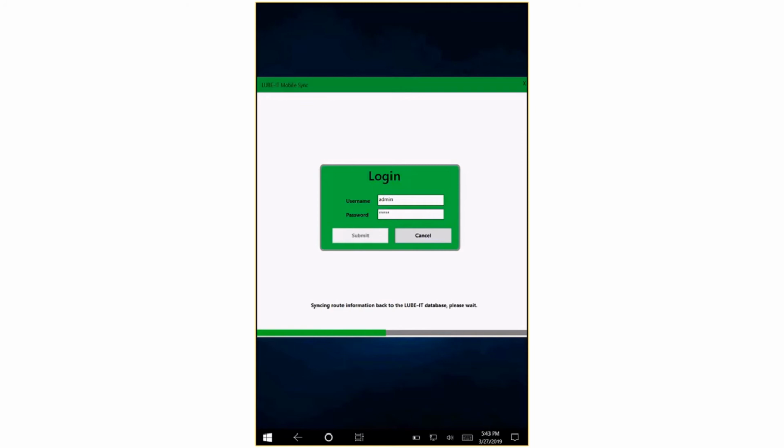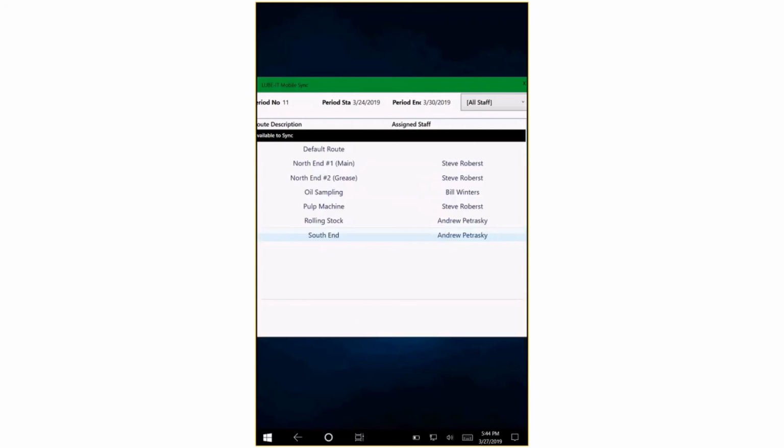And once that's completed, again, you'll see we get the list of routes. So if I wanted to, I could sync some routes for tomorrow that I wanted to work tomorrow, and just have my tablet ready to go tomorrow. Or we can just exit out of the LUBE-IT Mobile sync and go back to the main LUBE-IT system.